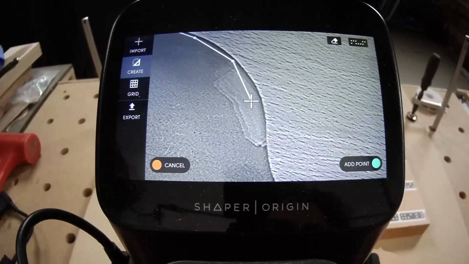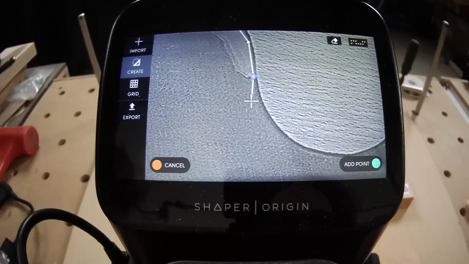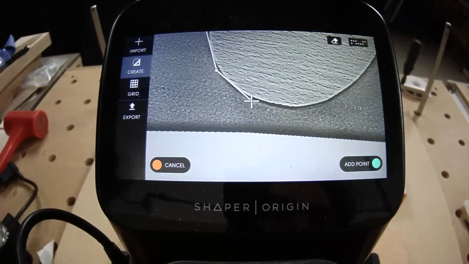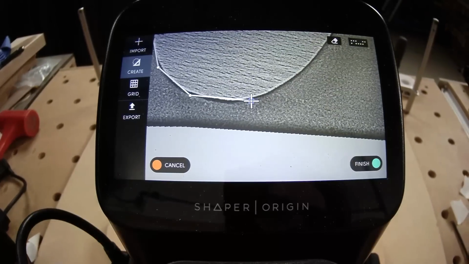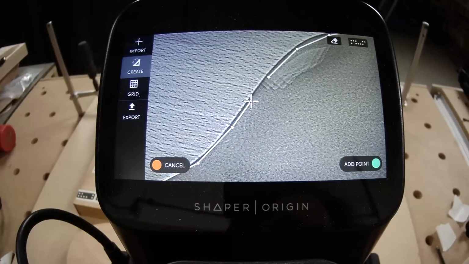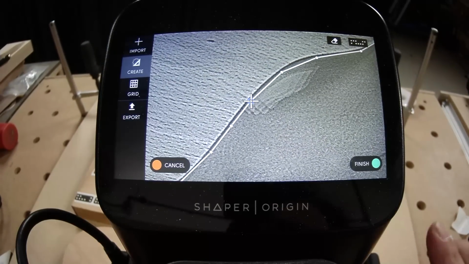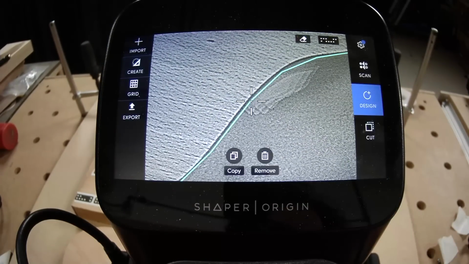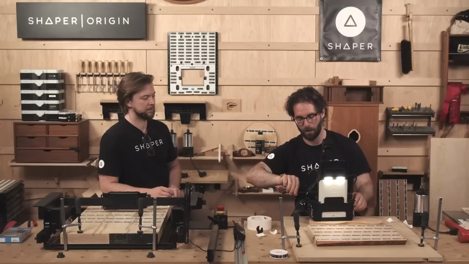And we're just making light contact. We lowered the bit enough to where we're not worried about flutes. Somewhere we are touching the true size of the bit. And then coming around to the last one, just connect the dots. Finish. Hey, nice.